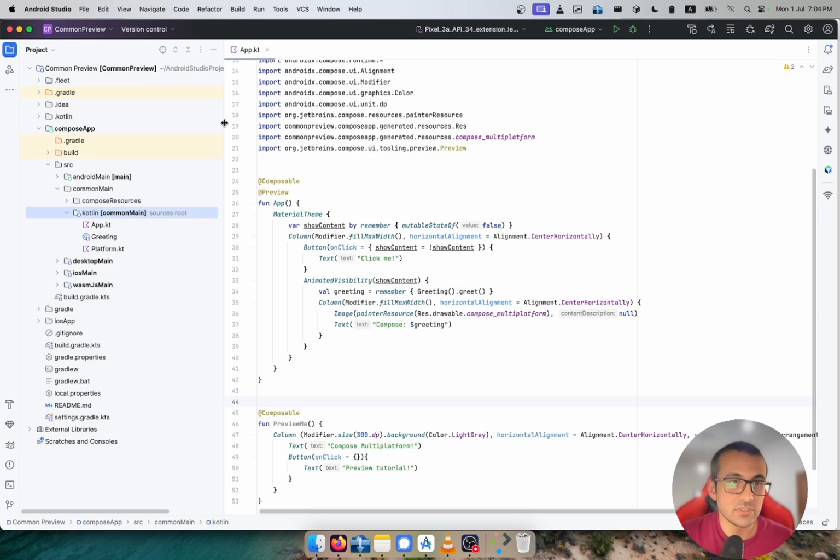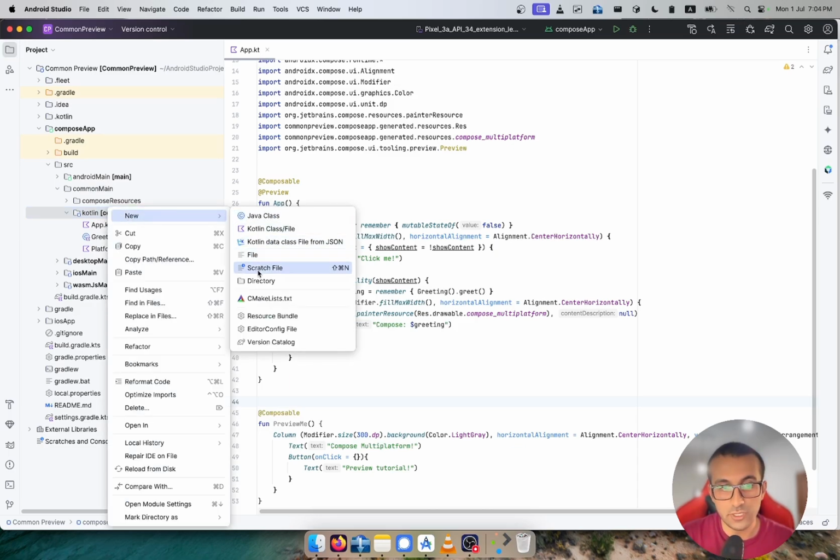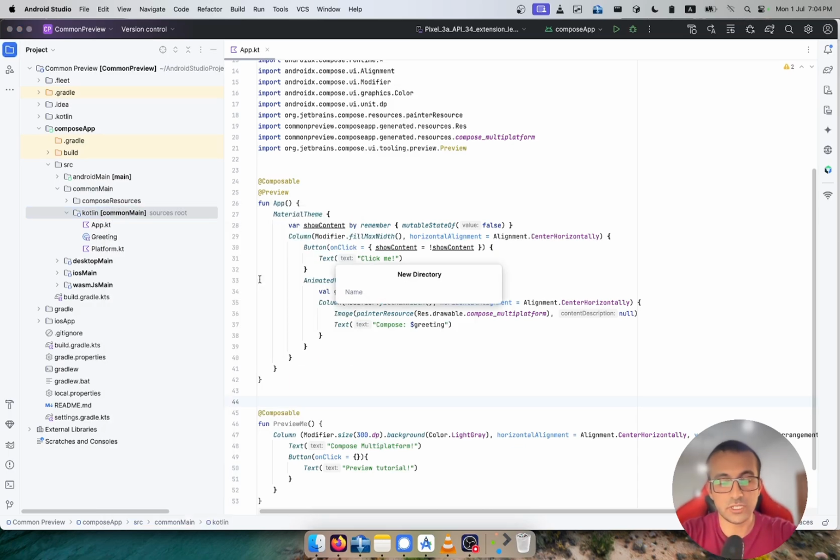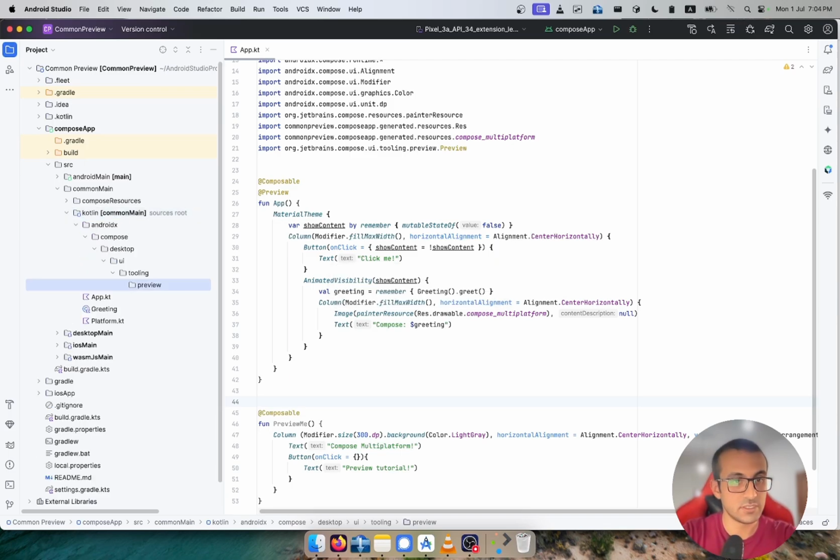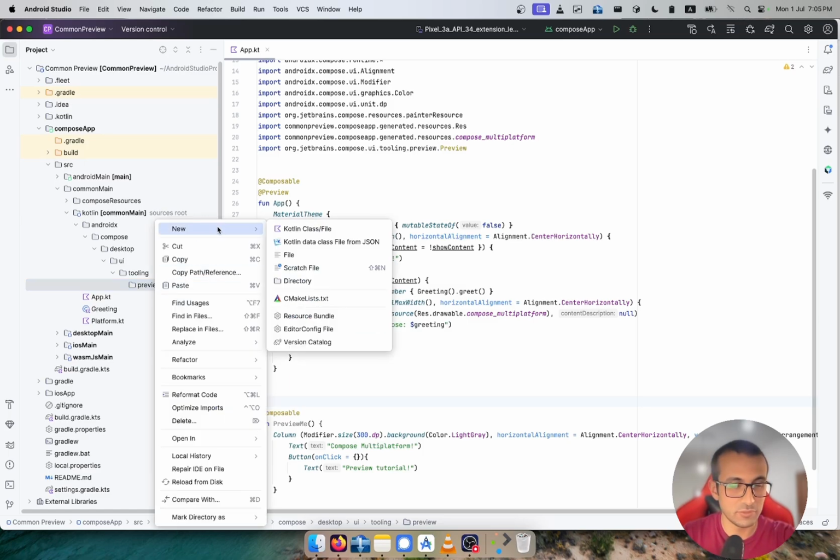Really simple, two steps. So first step is you go to this Compose app, commonMain, and in the kotlin folder here, right click, create a new directory. We want to nest a bunch of directories here. So we're going to start with androidx / compose / desktop / ui / tooling / preview like this. You can copy and paste this from the link in the description.